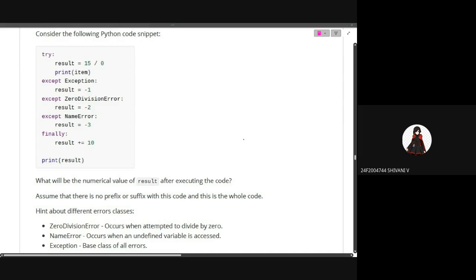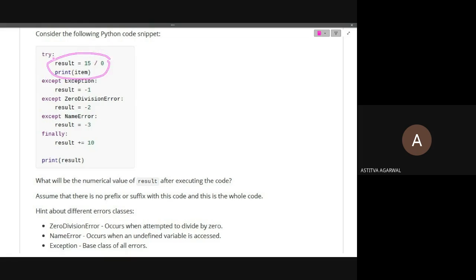Sir, what if no error has occurred? If no error has occurred, all the code present in try will be run. Then finally will be run, because finally runs whether there is an error or not. So if there is no error, all the statements in the try block and all the statements in the finally block will run. No except will be run.